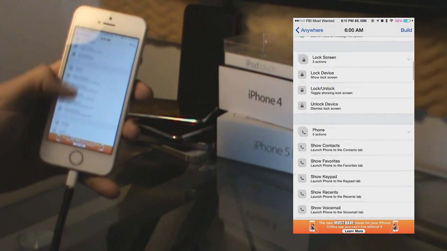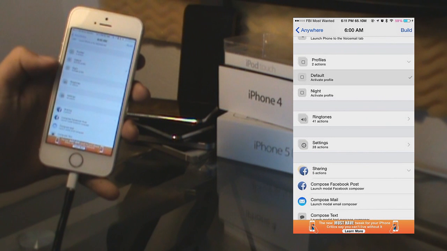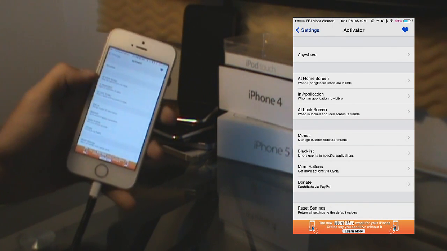And then we're gonna scroll down a little bit. And then you're gonna find profiles right here. And then you're gonna click on default. Make sure it's on default, not night. So once you're there, you're now done with what happened during the night.